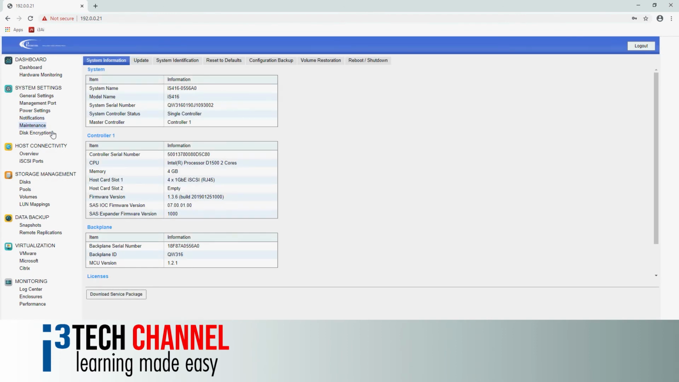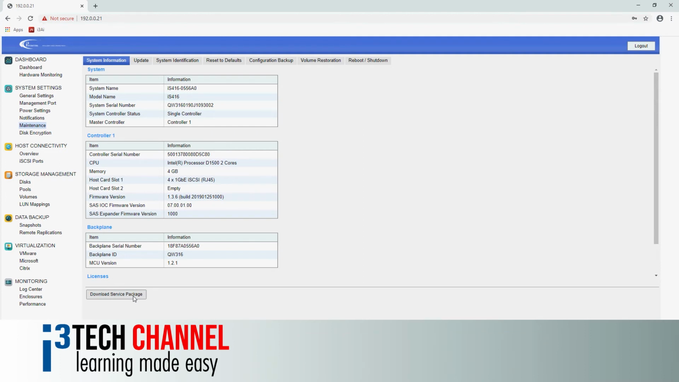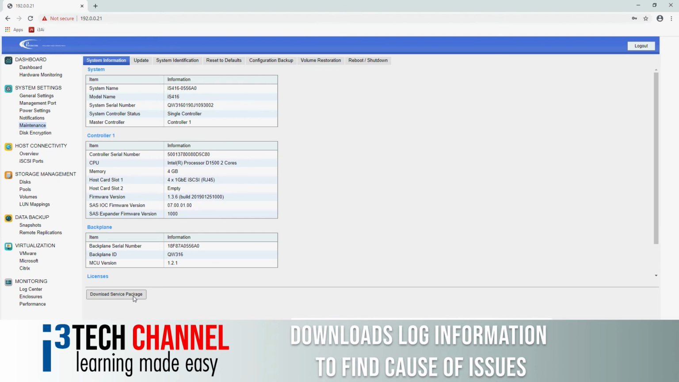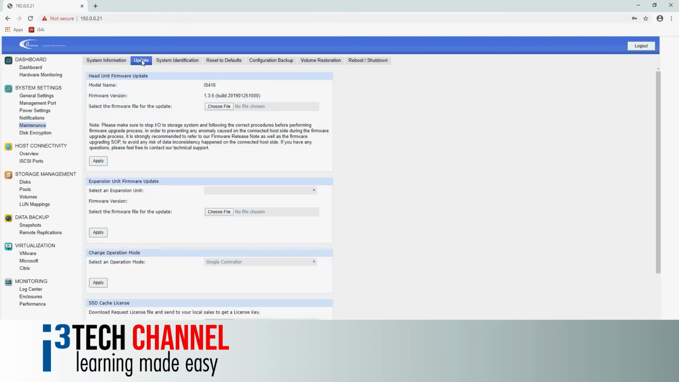Under Maintenance, you will see the system information, and at the bottom, you will see a button called Download Service Package. This is very helpful if something goes wrong with your storage and i3 needs to investigate further. So what this will do is it will download the log information. You're going to share that with us, and from these logs we can troubleshoot or find the root cause of your issues.